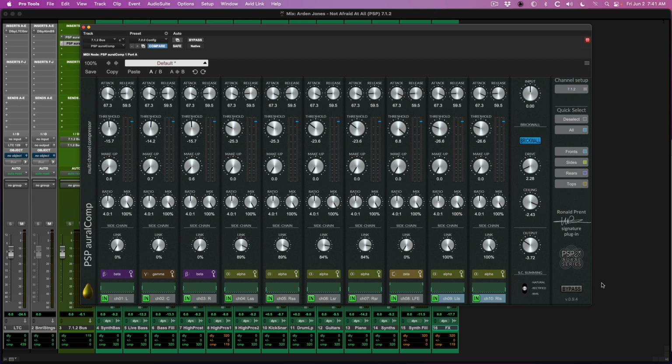So let's have a look at some practical scenarios. For starters, you'll notice that I'm using a medium attack and a fast release for all the channels. And you can link that by clicking on the Quick Select All, adjusting the attack and release. With this mode selected, I can also adjust the threshold for all the channels, gain makeup, ratio, mix, and all the other functions. Let's go ahead and deselect.